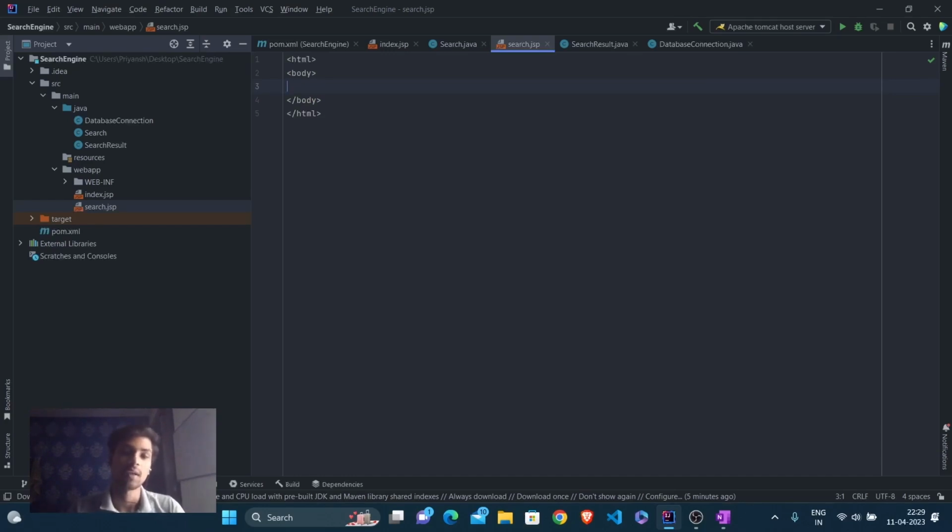Now in this, I'm going to create a table. I'm going to create a table with border equal to 2. Let's close this table first, right? And inside this table, I'm going to make a row.